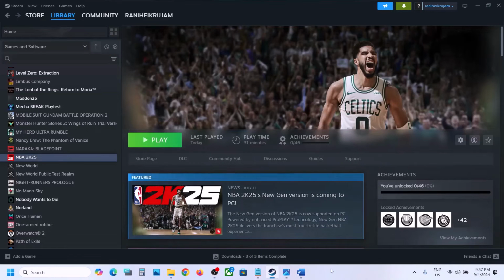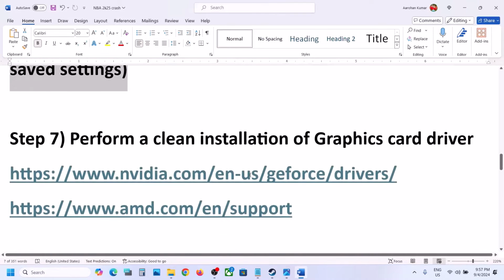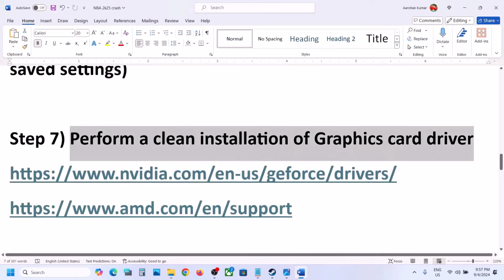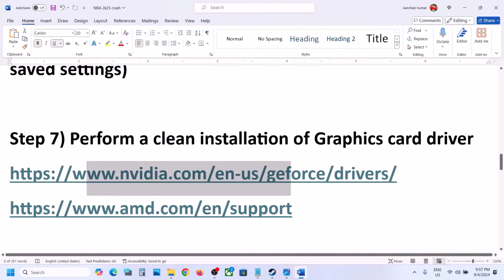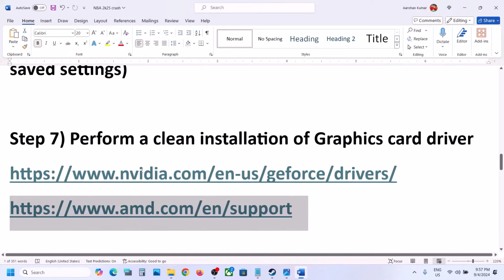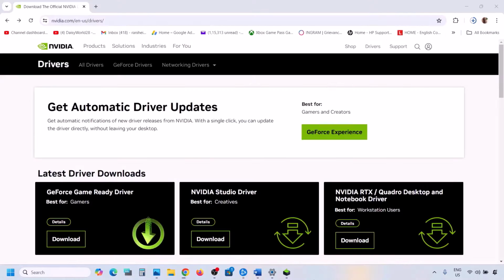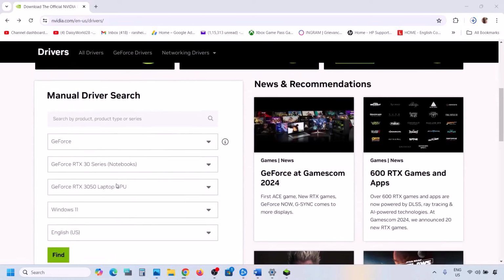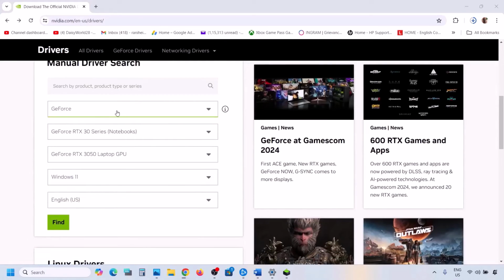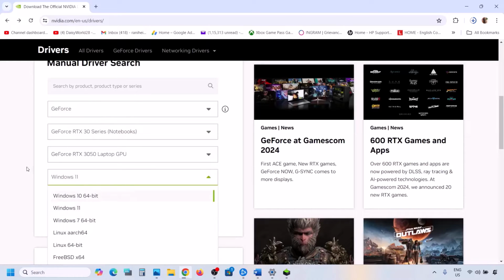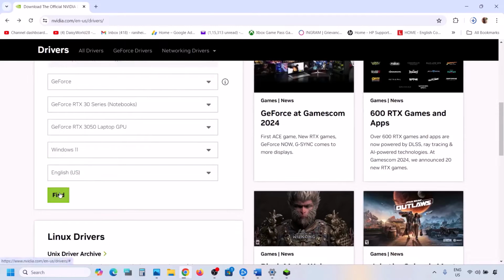Now the next step is to perform a clean installation of your graphics card driver. This is important. So if you have NVIDIA card, go to NVIDIA website. If you have AMD card, go to AMD website. I'm showing for NVIDIA. So go to NVIDIA website. Now on this website, make sure that you select your series, select your graphics card over here. Now once you select your graphics card over here, make sure that you select the right operating system and then click on find.